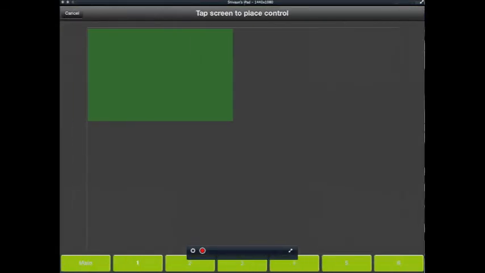So select add control. So we're just gonna tap where we want that to be placed on the screen. So I'm gonna just pop that one there. So the green square just outlines the resolution of an iPhone. Obviously the iPad being bigger, you get more space.